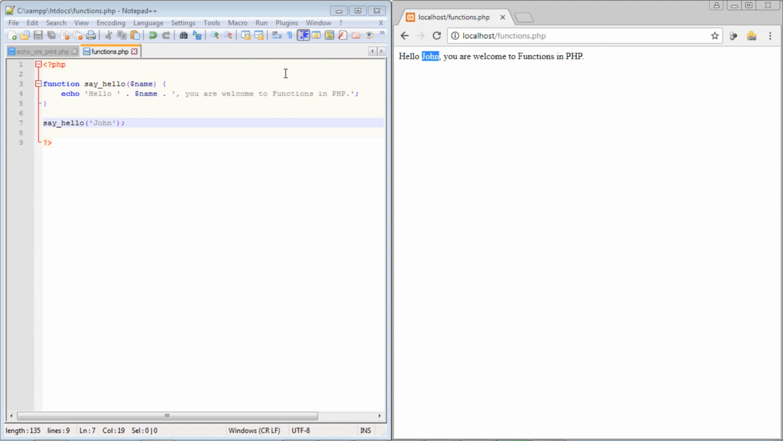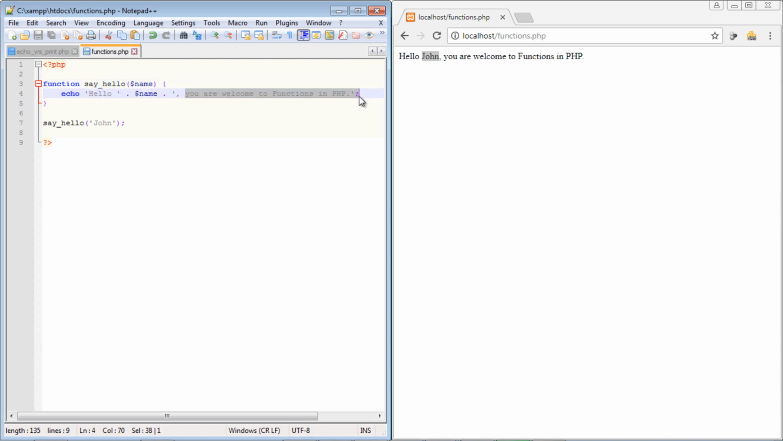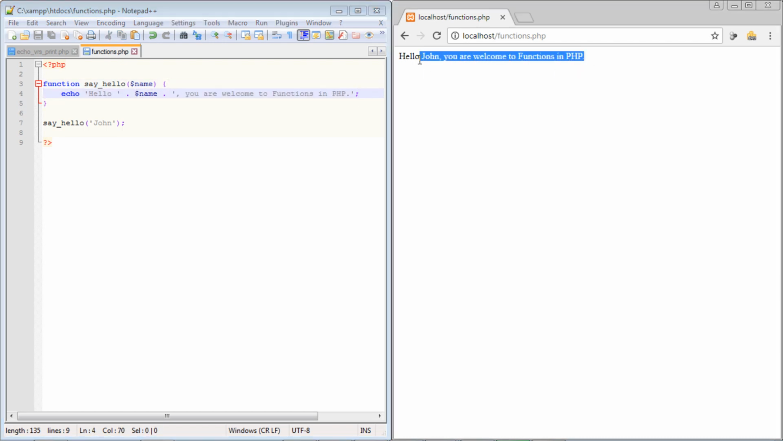Where was this John coming from? It actually started from here to here, and then finally it was supplied here. So remember, where we call the function, we specified the name because we asked for it as a parameter here, and this is the action we actually performed on the name, saying hello, the person's name, you are welcome to functions in PHP, and that is exactly what happens here. I hope this concept is not confusing.